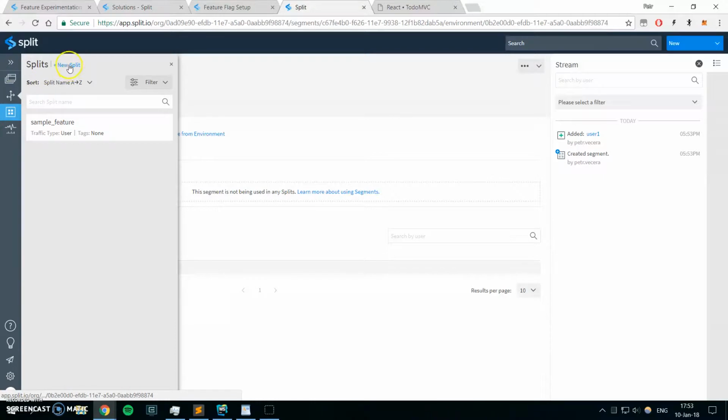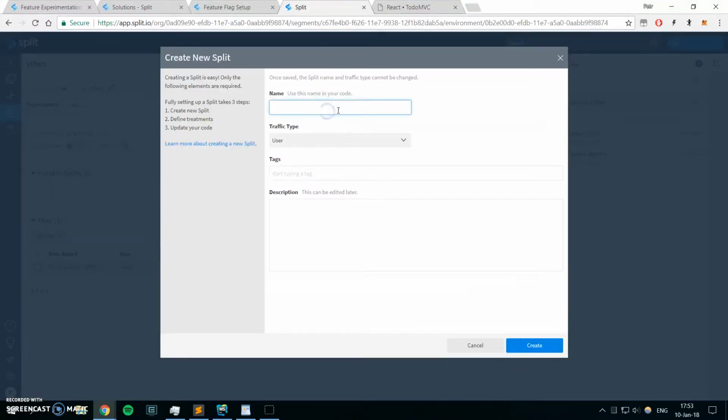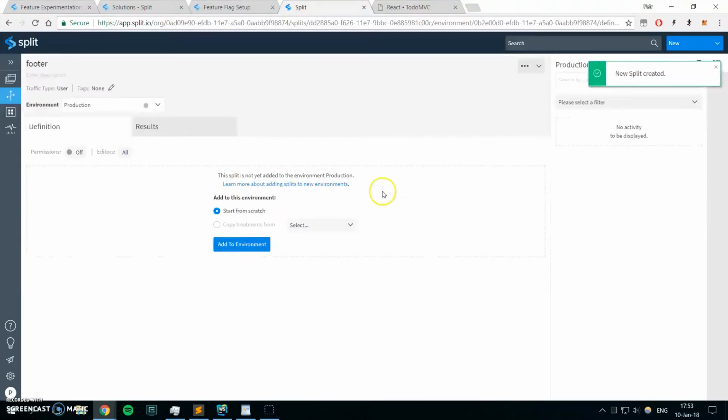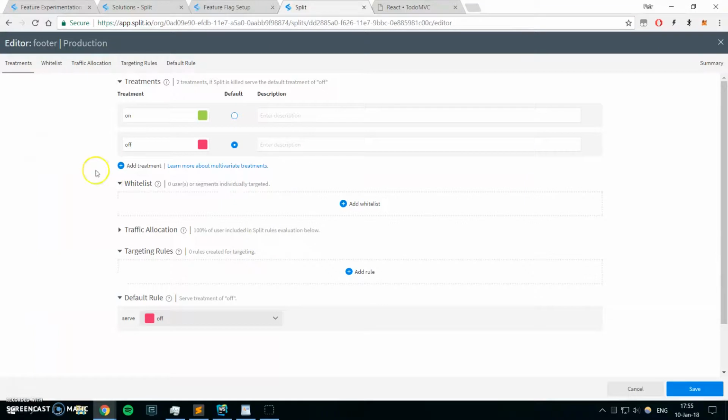Now let's create the actual split, which is most important. The split feature, new split. The split will be called footer, and let's create it. Okay, let's start from scratch. We will have two treatments in this split, one is on and one is off. Let's use off as the default.